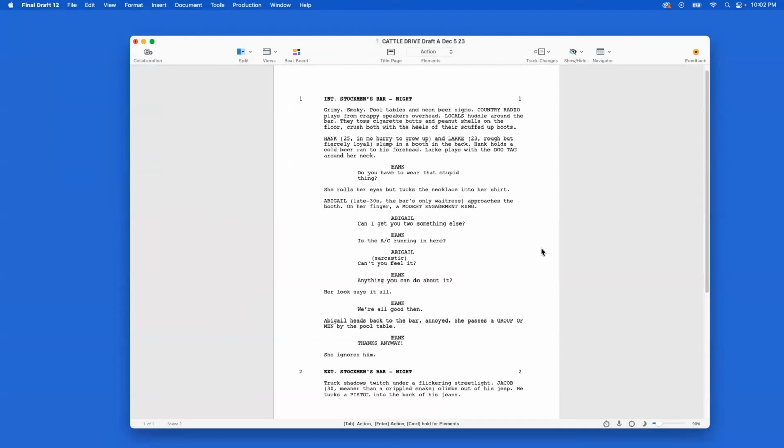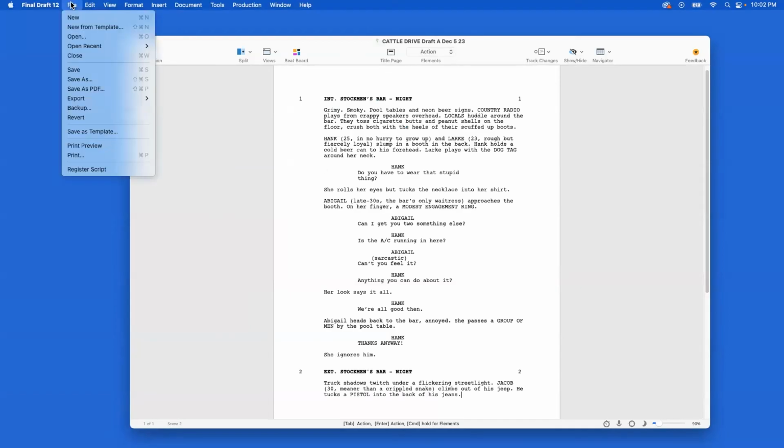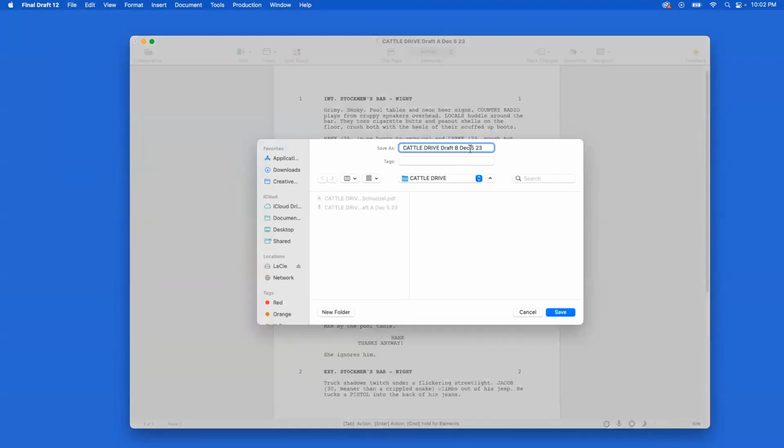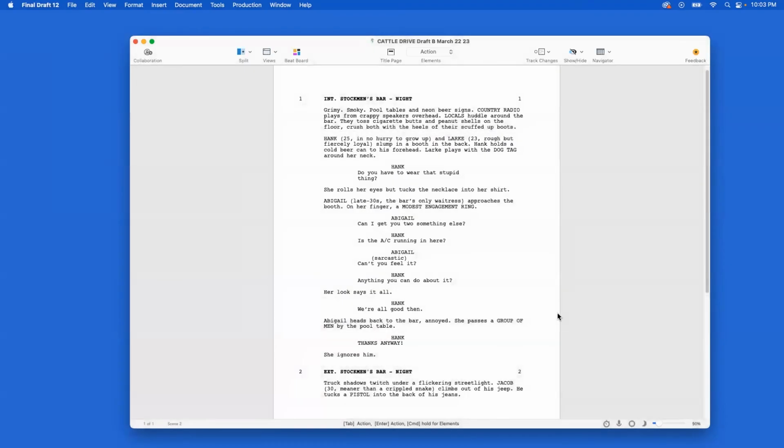After you get notes and you're ready to start a rewrite, save your Final Draft file as a new document with a new draft information and date. Save a new version for every rewrite. Never work on a rewrite in the original document. Sometimes you'll delete a scene that you want to put in again later. If you've deleted the scene in your only Final Draft doc, you'll have to retype the whole thing.